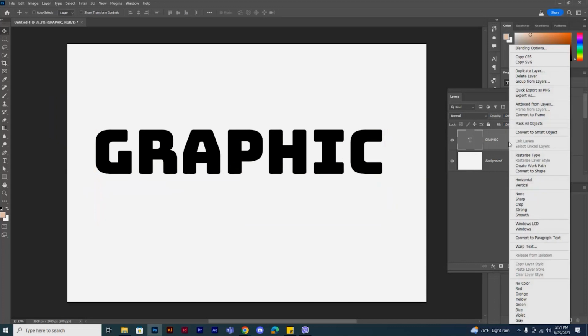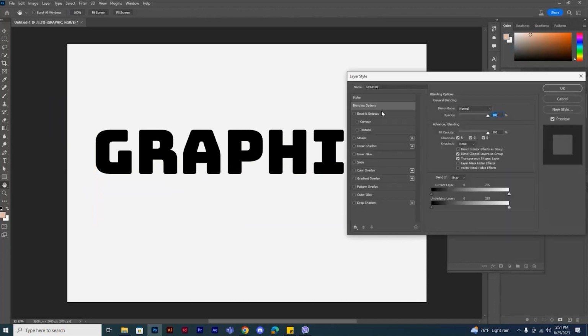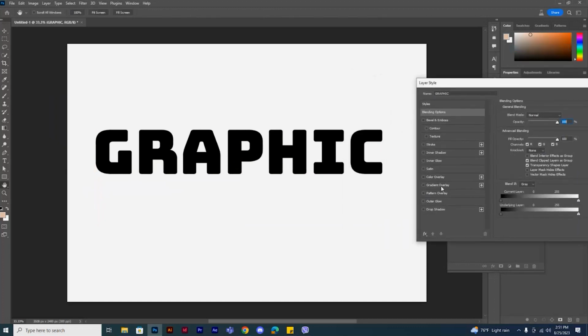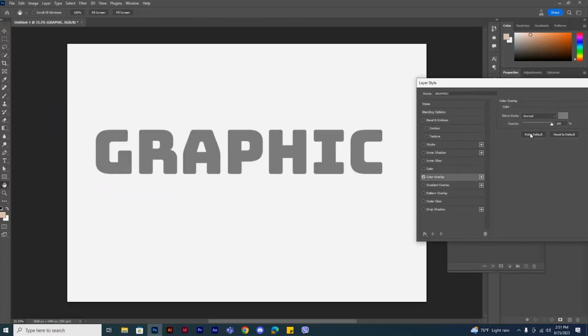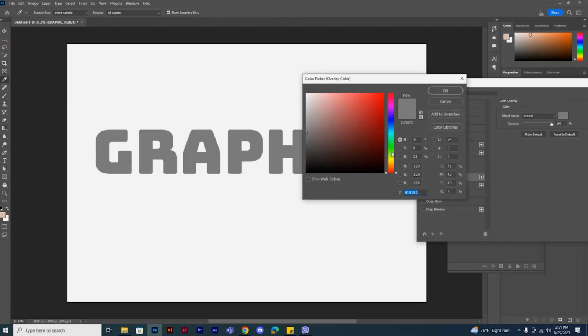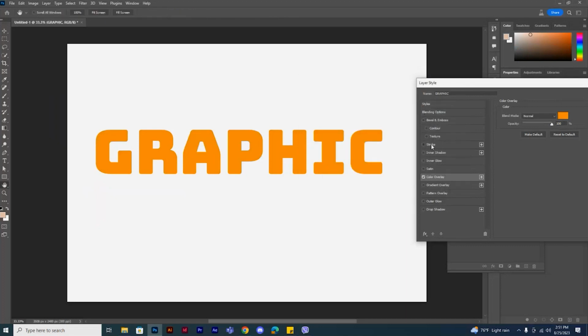Right-click on the text layer and select Blending option. Select Color Overlay and change the color. I changed it to orange. Click on OK. Now select Stroke.